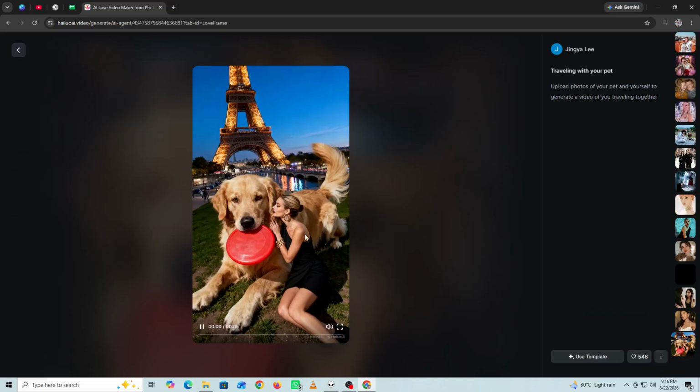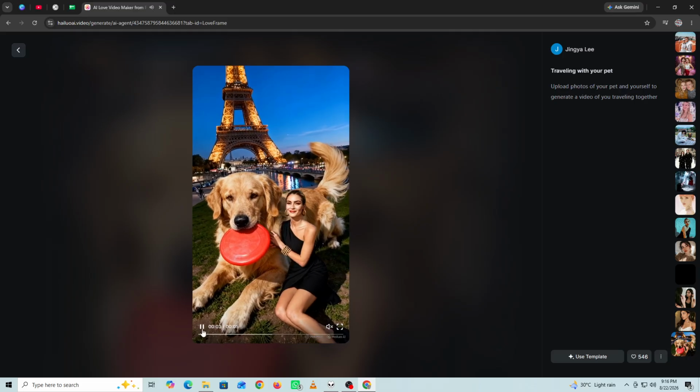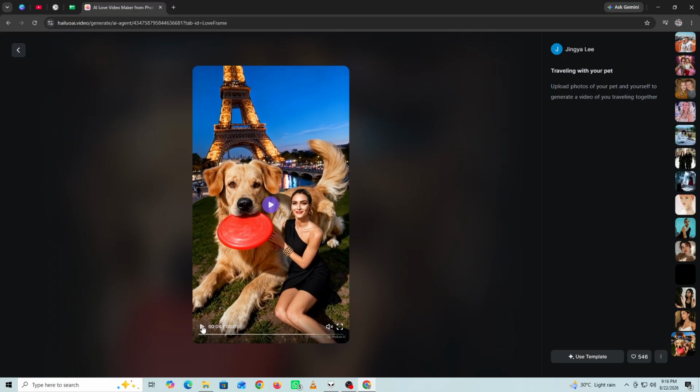Once the result is ready, preview it carefully. Check whether the subject's appearance remains close to the reference image and whether the movement looks natural. If the result isn't quite right, try using a clearer reference image or simplify your prompt. You can also adjust the scene and movement instructions before generating another version.